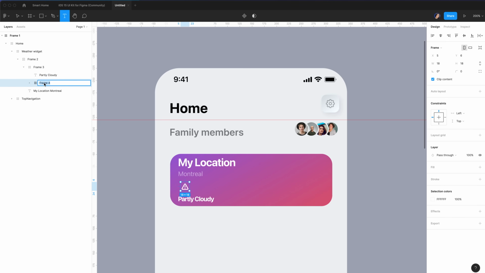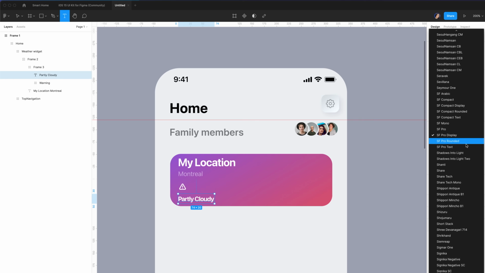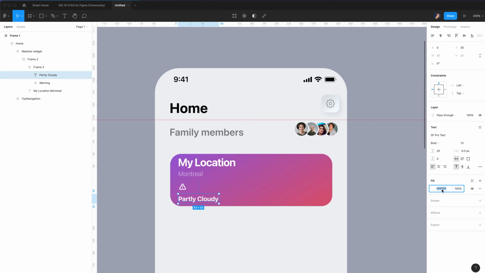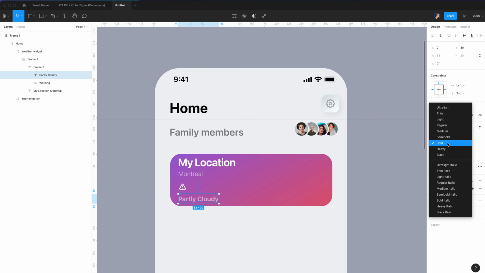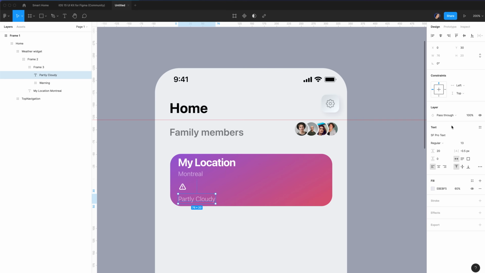Let's select frame 4. Then let's name it warning. I use the font SF Pro Text 13. Let's use hex color EBEBF5. Then let's change the opacity to 60%.